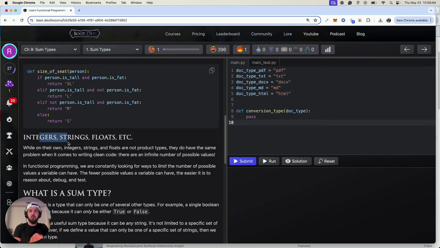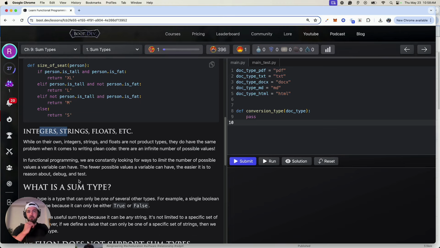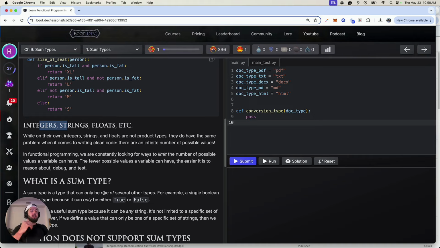Okay, so integers, strings, floats. While on their own, integers, strings, and floats are not product types, they do have the same problem when it comes to writing clean code. There are infinite numbers of possible values. In functional programming, we are consistently looking for ways to limit the number of possible values a variable can have. The fewer possible values a variable can have, the easier it is to reason about, debug, and test. That's just less stuff to deal with.